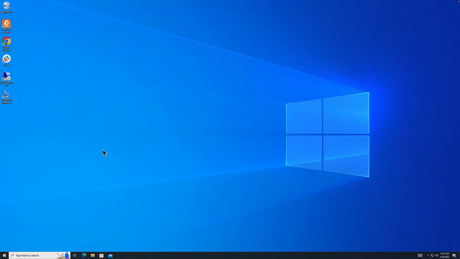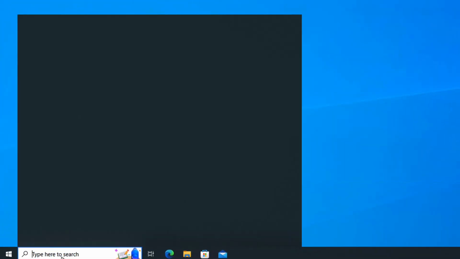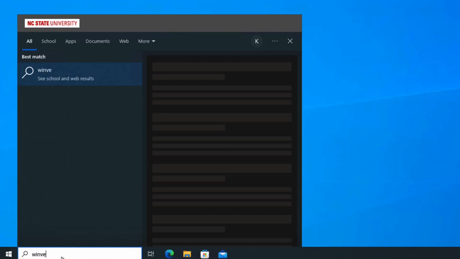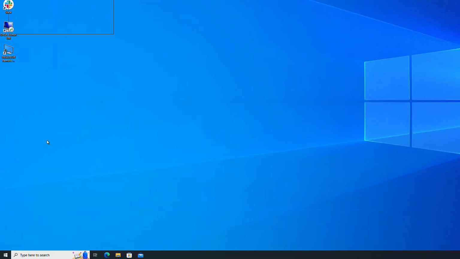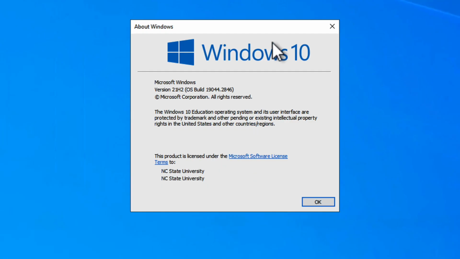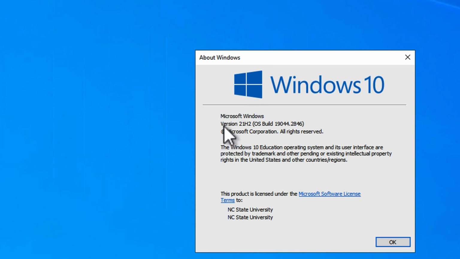How do we find out what version of Windows we're currently running? We're going to come down to the search bar and we're just going to type in WinVer, W-I-N-V-E-R, and then we're going to click on Run Command. This is going to show us the version of Windows that we're running, and here it says that we're running 21H2.